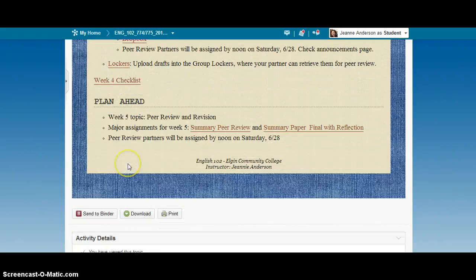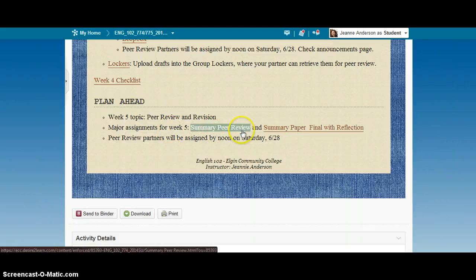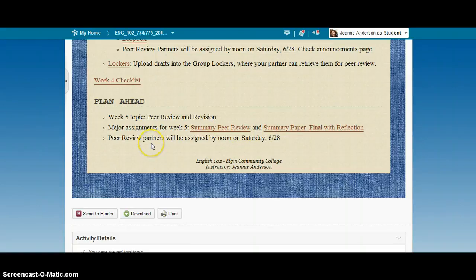And then finally, planning ahead. Next week will be peer review and revision. So if you'd like to review the peer review and summary paper final with reflection portions of the assignment, you can do so here. And then here's a reminder of when the peer review partners will be assigned for summer 2014.